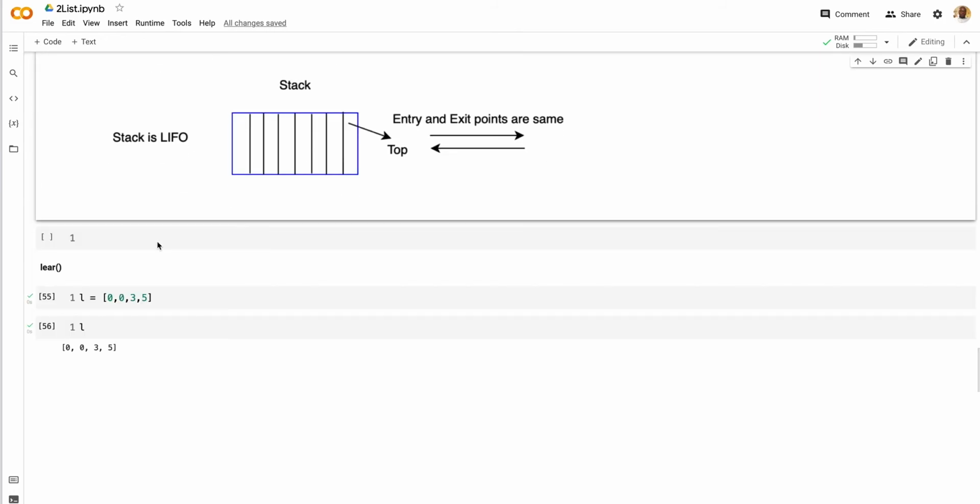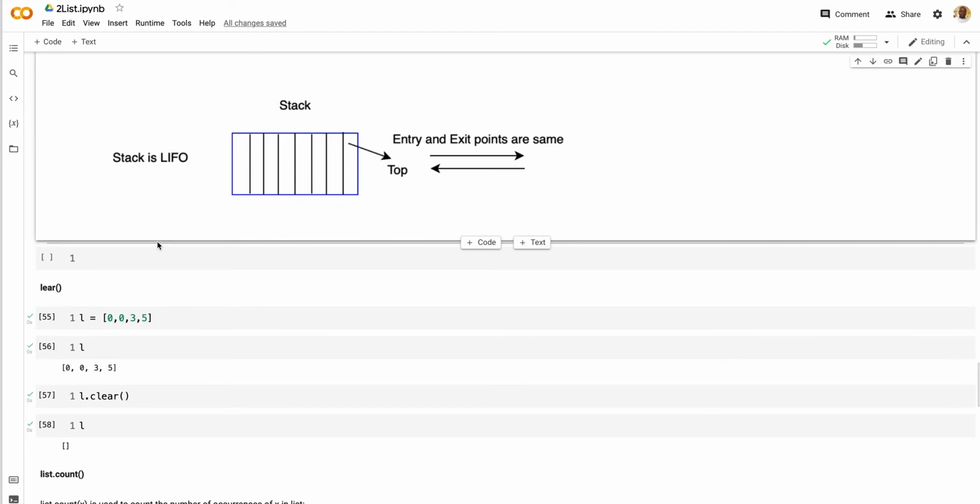But now look at the stack. The stack is a type of data structure, as I said. You insert at the end and you remove at the end.